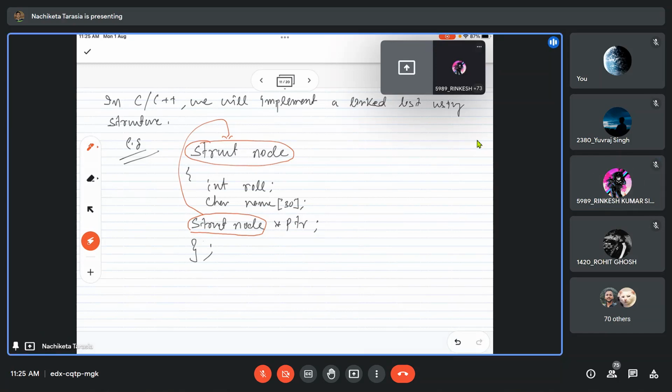Yes, sir. Okay? So this is nothing but a self-referential pointer, and the whole structure is called a self-referential structure. And why is this called a self-referential pointer, or structure? Because this pointer is pointing to a node of the same type.